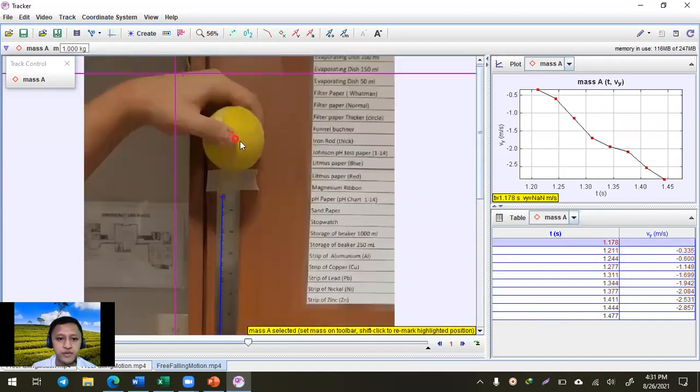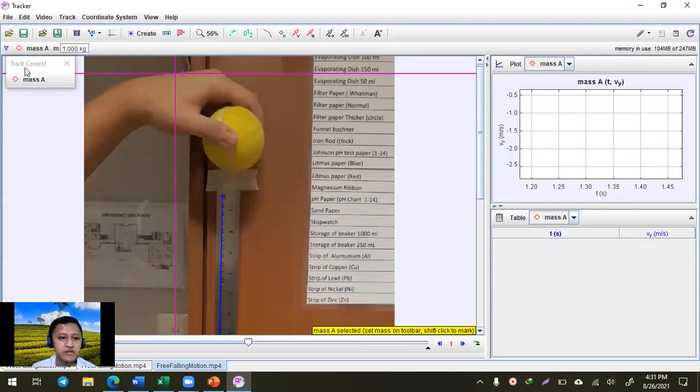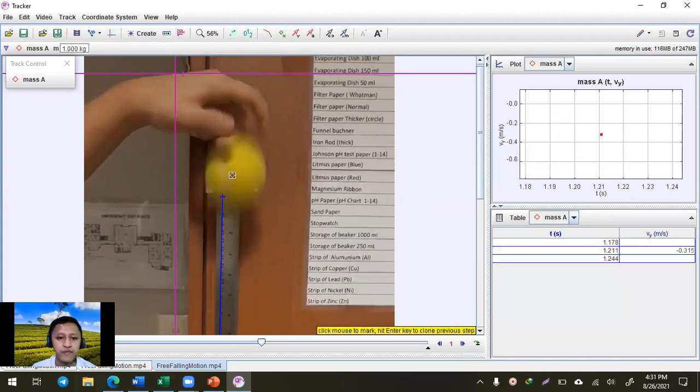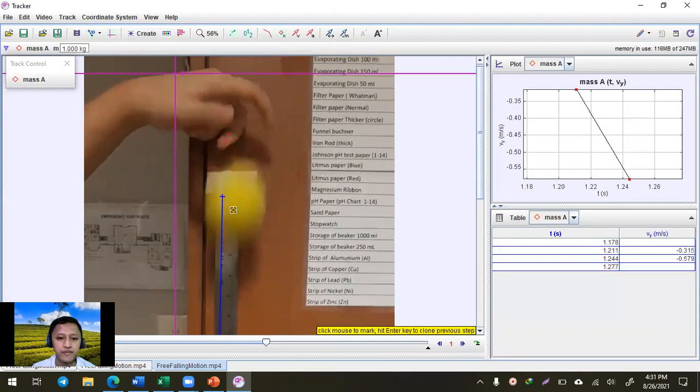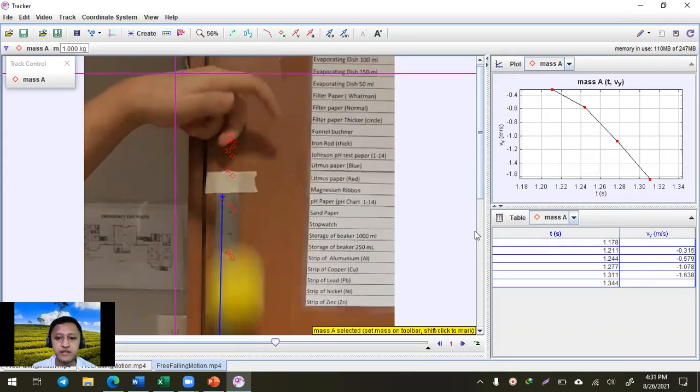Okay, don't forget to delete the previous dots, clear steps, right click and clear steps. Okay, we repeat again, make sure that the track control is active and press shift and click at the center of the ball, follow the motion of the ball. So this is for trial number 3.